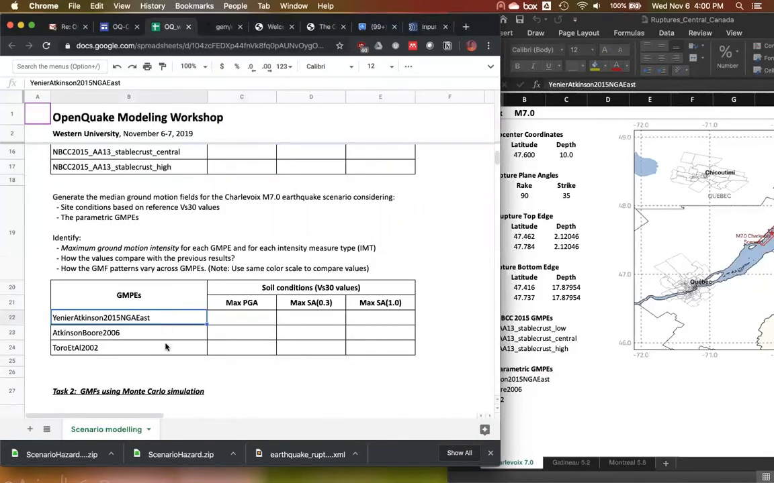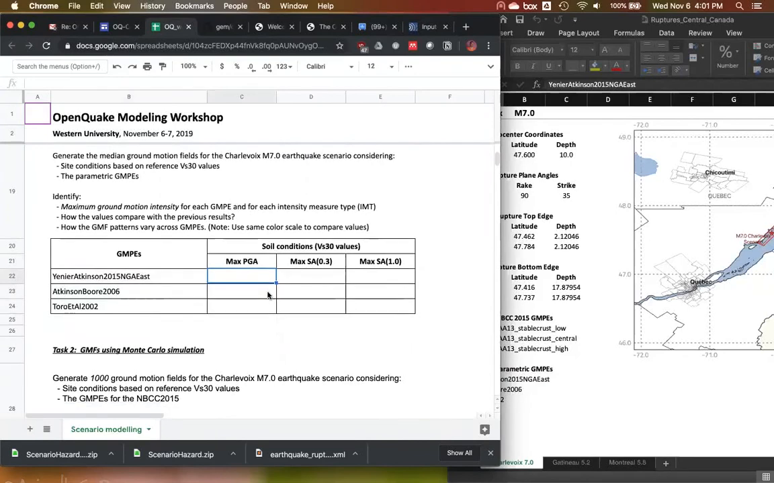Then the other thing that you can do is look at the effect of different GMPs, look at the patterns of shaking, look at the maximum intensity measures. So using different GMPs, we'd like you to fill this table as well. And do this exercise before you leave tomorrow, or if there's time today, you can do that today as well.